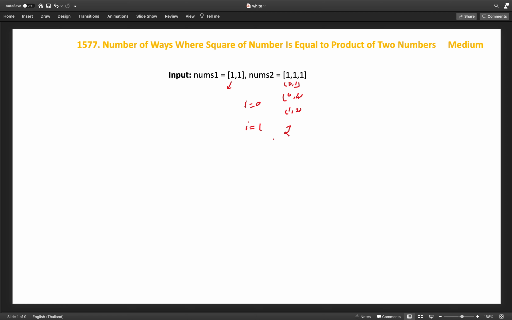Now the reverse, for nums2. If we try this, there is only one pair. If we iterate with i as 0, 1, and 2, we will get only one pair, 0 comma 1, whose product is 1. Similarly here for 1, 1. So in total we have 3 plus 3 plus 3 pairs, so 9 triplets.